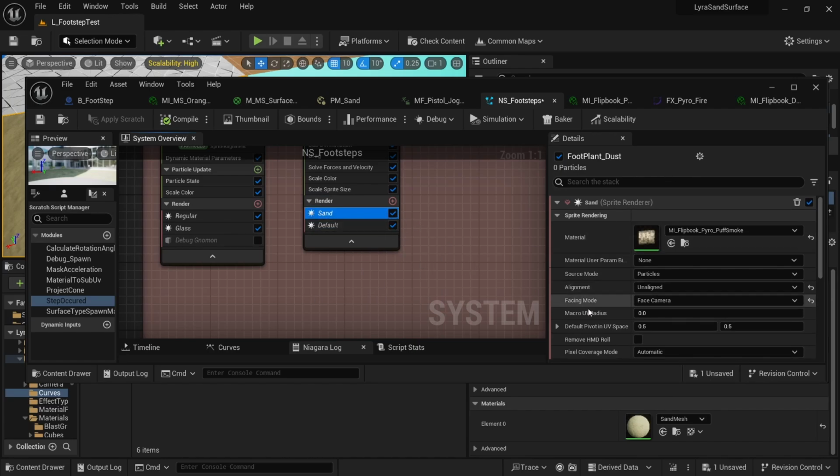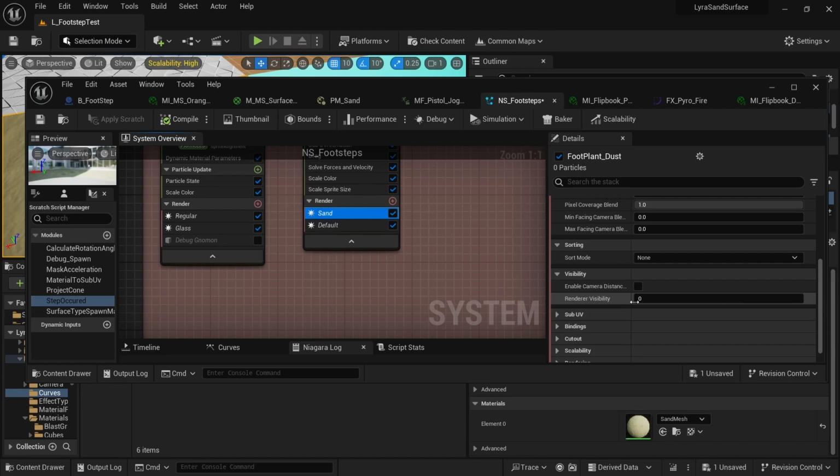Okay, so our sand is using the renderer visibility 0, so that index. And then our default, let's do the opposite. Let's make the sand use 1 and the default use 0. And then I think it's possible to reorder. Yeah, let's move that down. Compile and save.